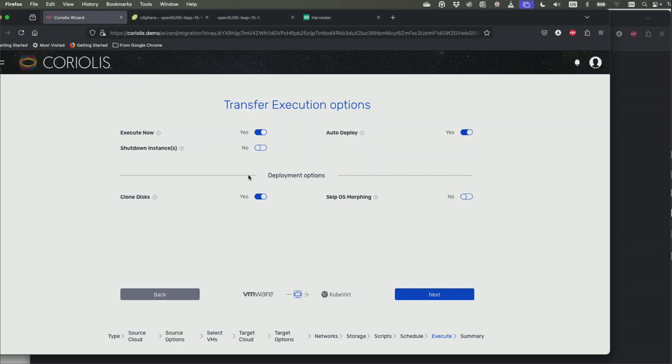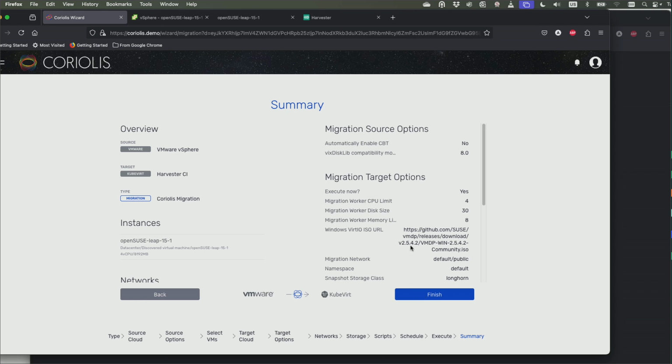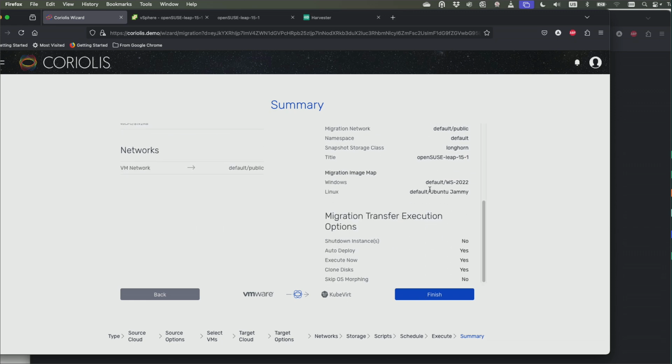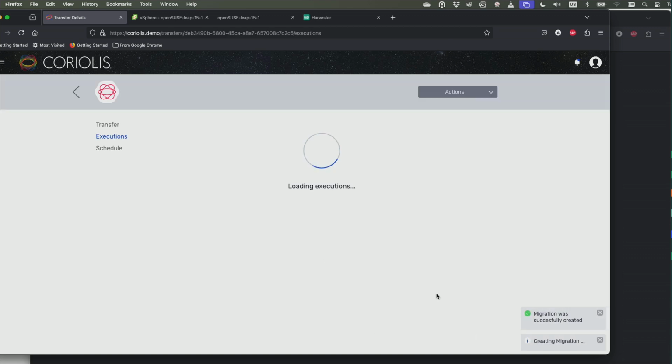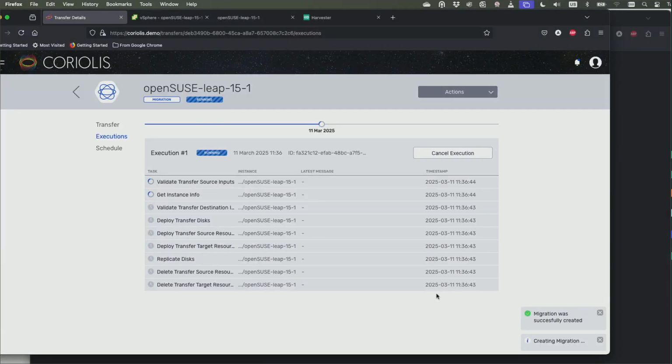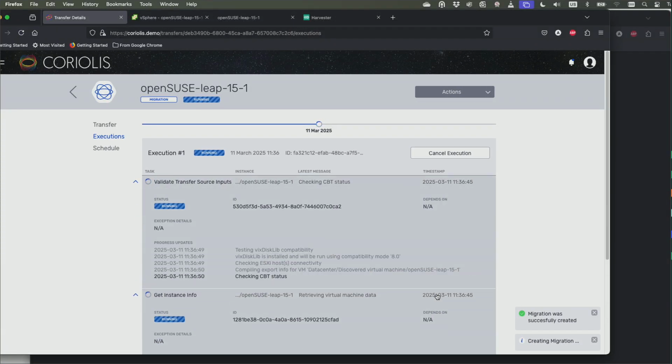Now we go back to Coriolis. We do next. Some details about all the steps. So if you're not happy, you can go back. We are happy, and we click Finish. So you can see here on the screen a bunch of individual steps, okay, which are being executed as we are talking.